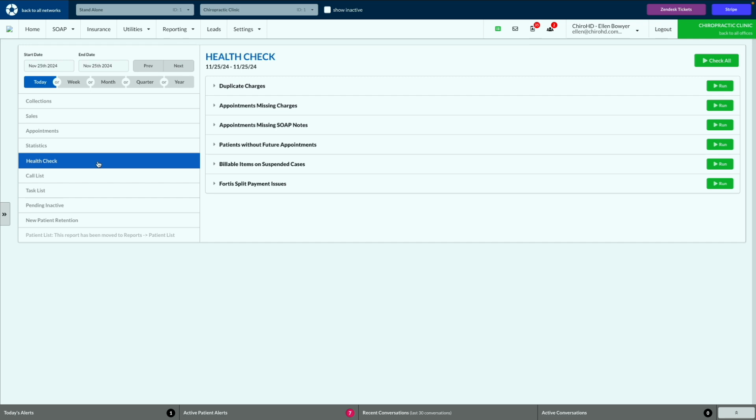I recommend that your office creates a workflow where you run the health check reports every day, or at the end of every shift, or at the end of every week. You want to stay on top of these items as they affect your billing, they affect your collections, they affect the overall health of your office.